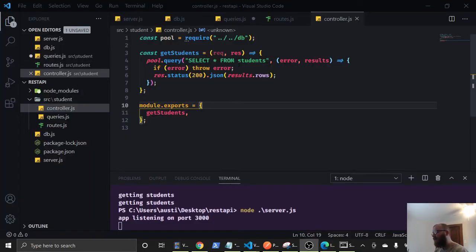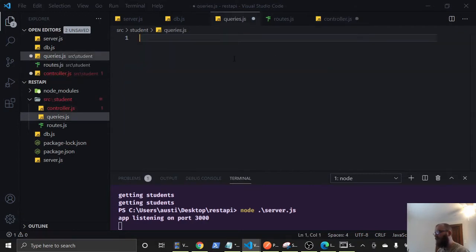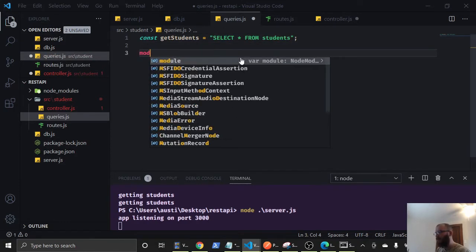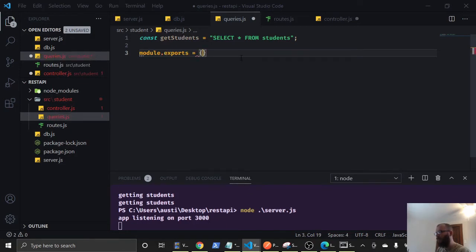And you noticed we haven't used our queries.js file yet. We're going to use that now. So we're going to cut out this SELECT * FROM students, and we're going to put that in our queries.js file. So const getStudents equals, and we're going to put the query there. And then we're going to say module.exports equals, just like we did in the other file, an object, and this is our getStudents query.